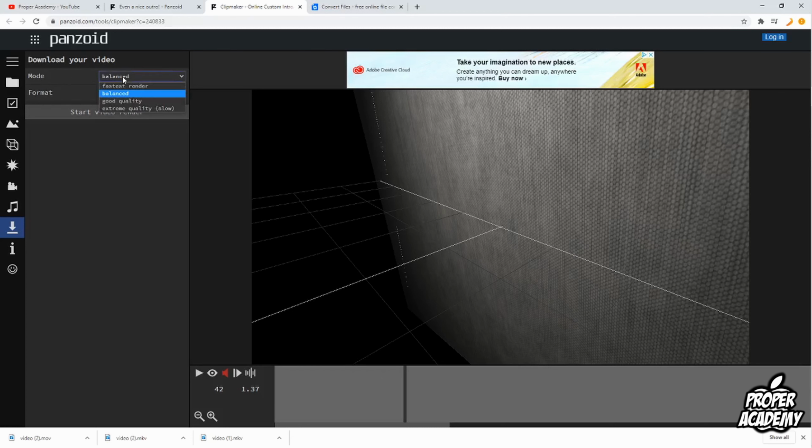So if you just go under mode, you'll be able to change the quality of the video. You can change it to good quality, extreme quality, or fastest render. Normally I put good quality. I've tried extreme quality sometimes, but it does take a lot longer. So for the video's purpose, I'm just going to put good quality. But if you want, you can go ahead and put extreme quality.